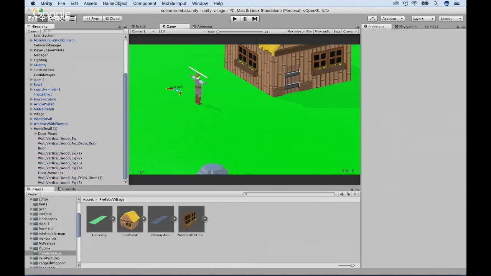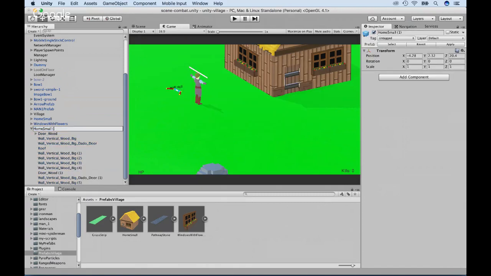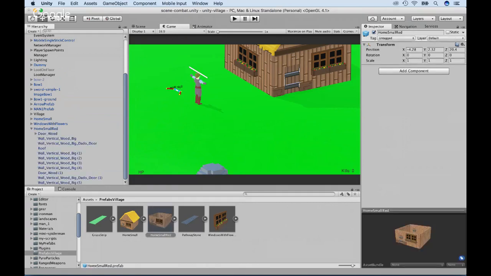And I'm going to say home small red. Why red? Because I'm going to add a red roof. So now I can drag and drop this inside of my prefab folder to create a new prefab. All right, and here it is. Now it doesn't have a roof. That's okay. Let's add a roof.